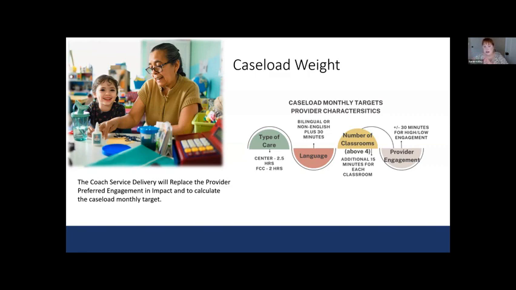So all of those factors up to the last one will be the same. We'll still take into account the type of care, the language, the number of classrooms. The last one, the provider preferred engagement, is the one that we're replacing with the coach service delivery. That will inform the number that you see on the provider account that says what their caseload monthly target is, and it will inform the caseload balancing tool as well.